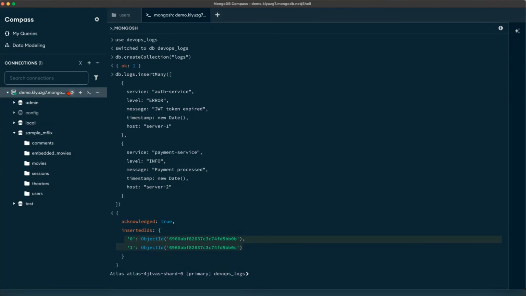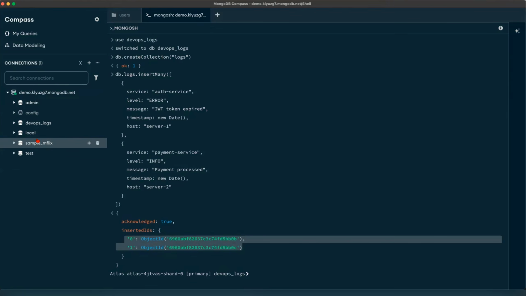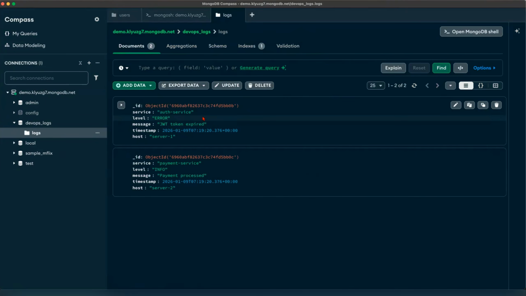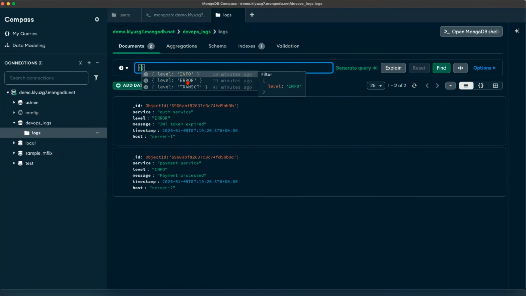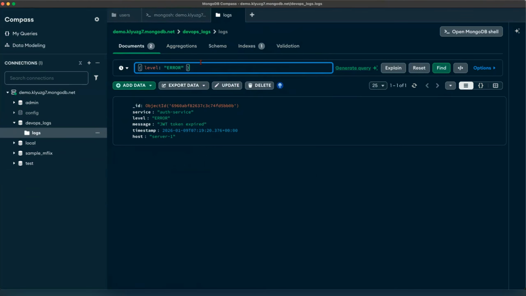On the left-hand side, I'll refresh the cluster. Okay, now along with sample_mflix, I can also see the DevOps_logs database. Within this, we have the logs collection, and within this, we have both the logs. Now using the query field here, I can query for the error log, or I can query for the info log. Of course, at this point, I just have two log messages. Once we use the Python application, you will see this log explorer flooded with hundreds of logs.